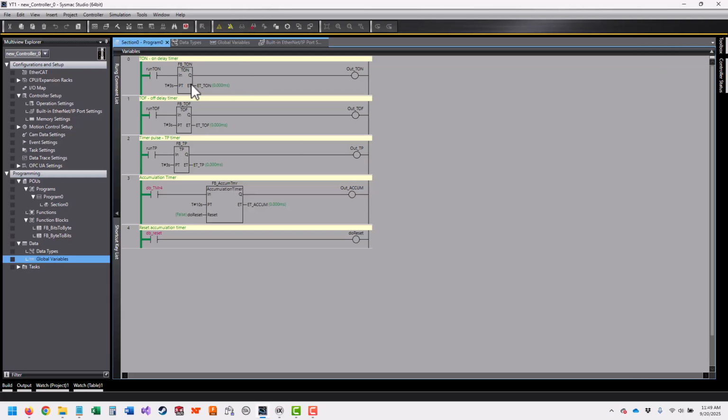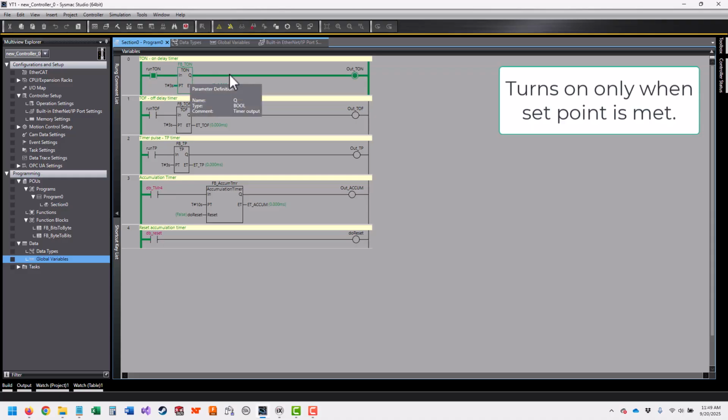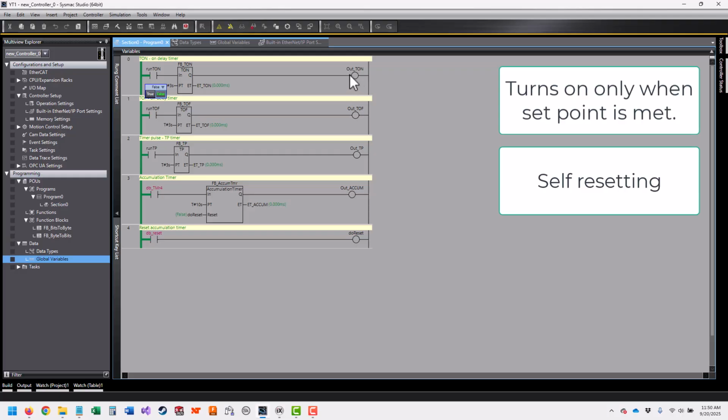So the first one, probably most common, is this on delay timer. So it takes an input, output when the time is met, your set point, and then how much time has elapsed. So if we turn this on, we have it set to 3 seconds. We can see it starts counting up, and when the 3 seconds is met, it turns on the output. When you turn it off, it kills the output and also it self-resets. So if we turn this on and we stop it before the set point is reached, it never turns on the output. So this is an on-delay timer.